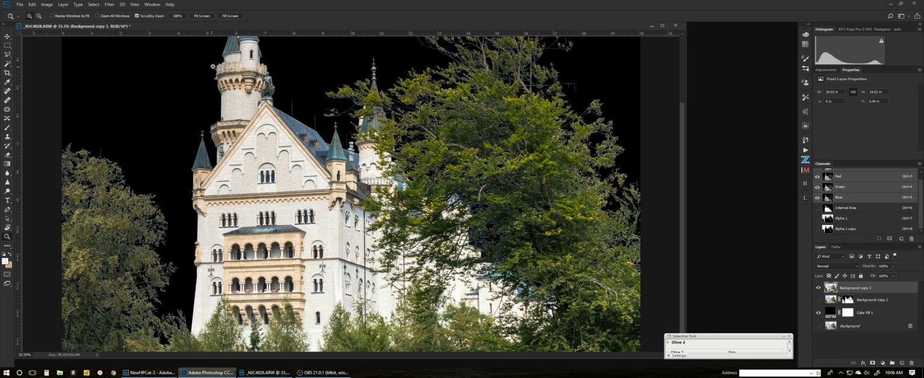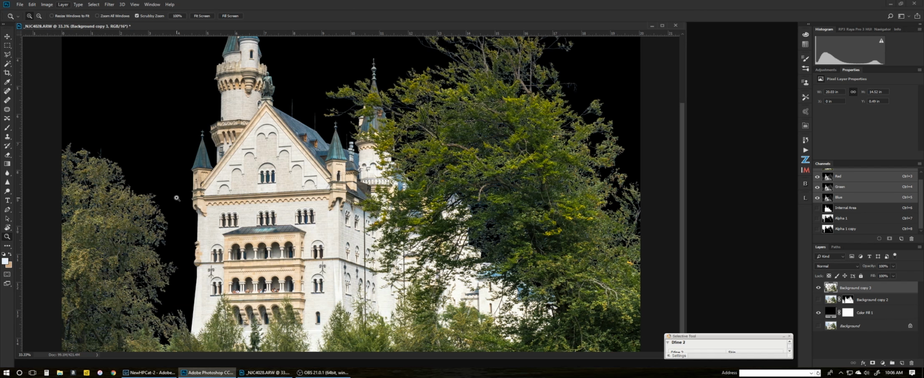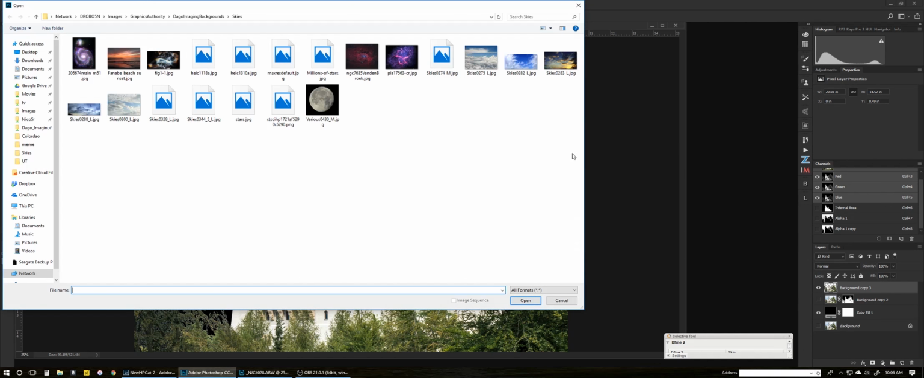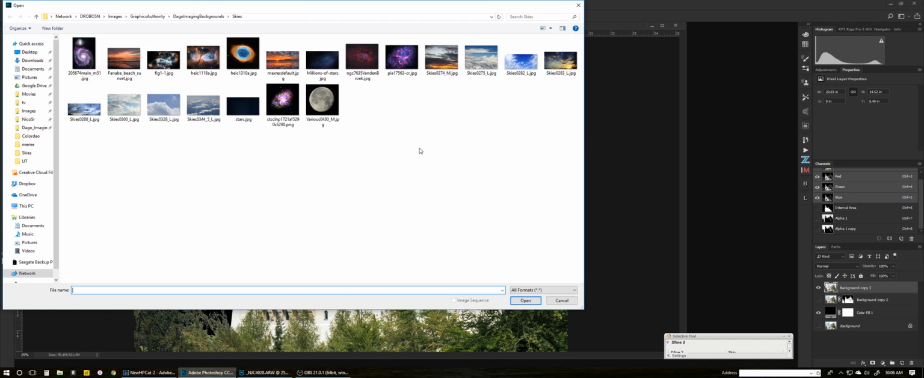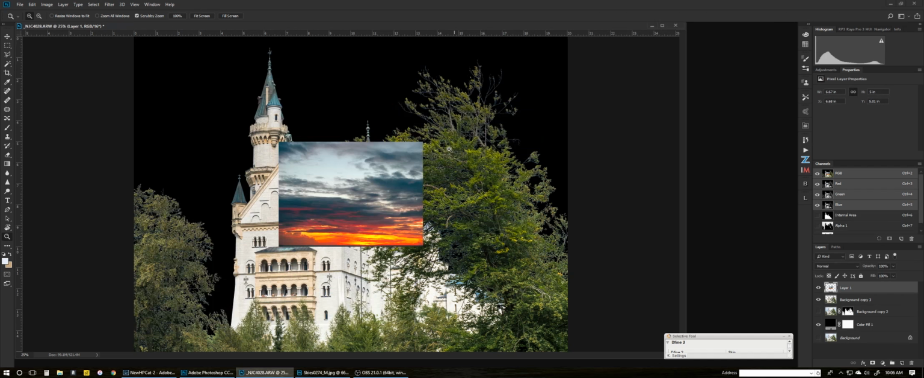If you did still see a white outline around your image, you can use matting, remove black matte or remove white matte, and that'll help in some instances that the defringe doesn't. So now we need a background. I believe I used this one in the original image, so we'll go ahead and open it. Yeah, this is the one I used. Let's go ahead and just drag that over.